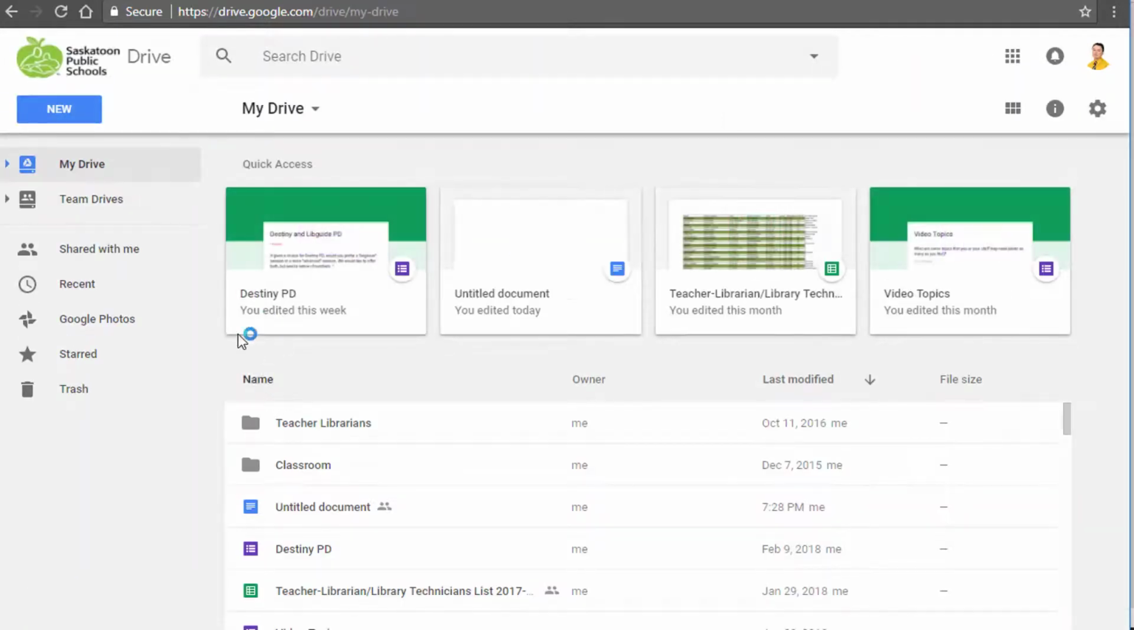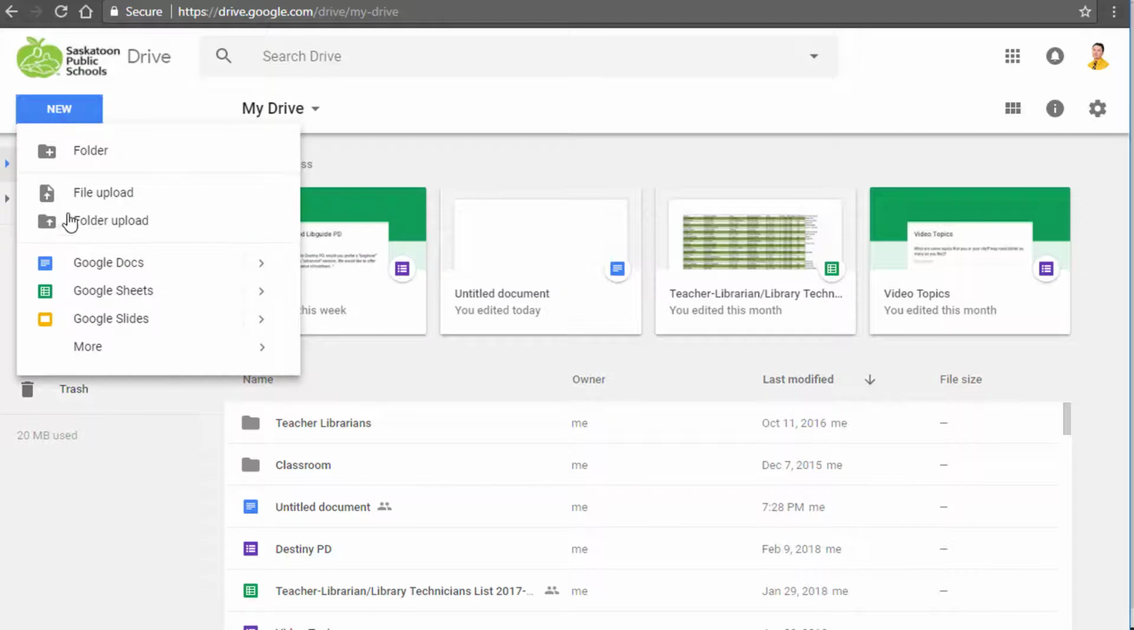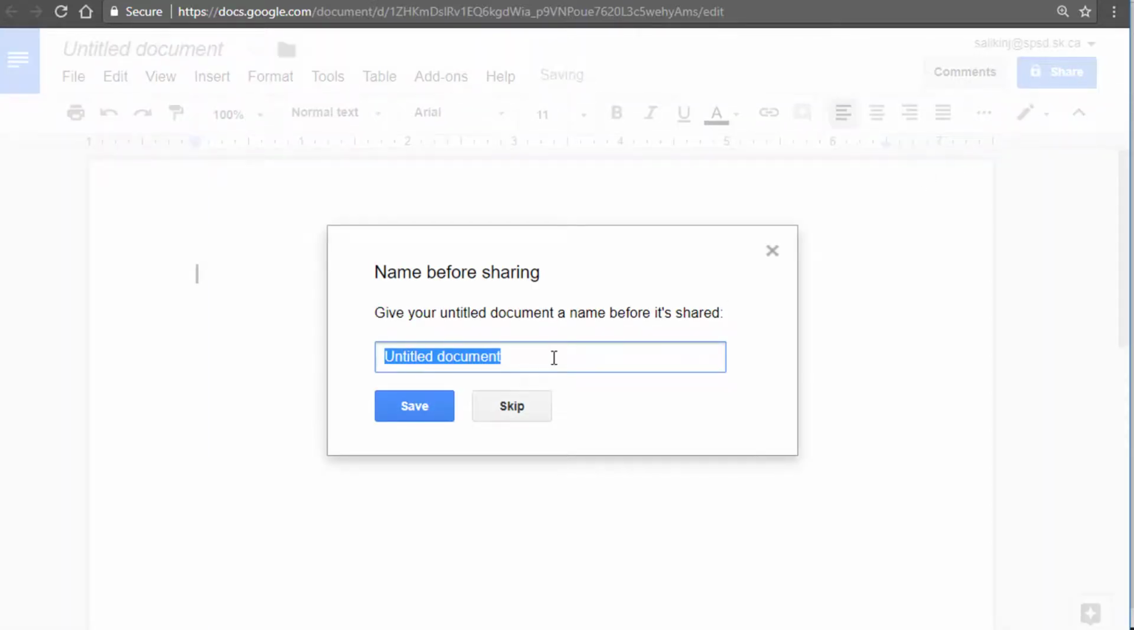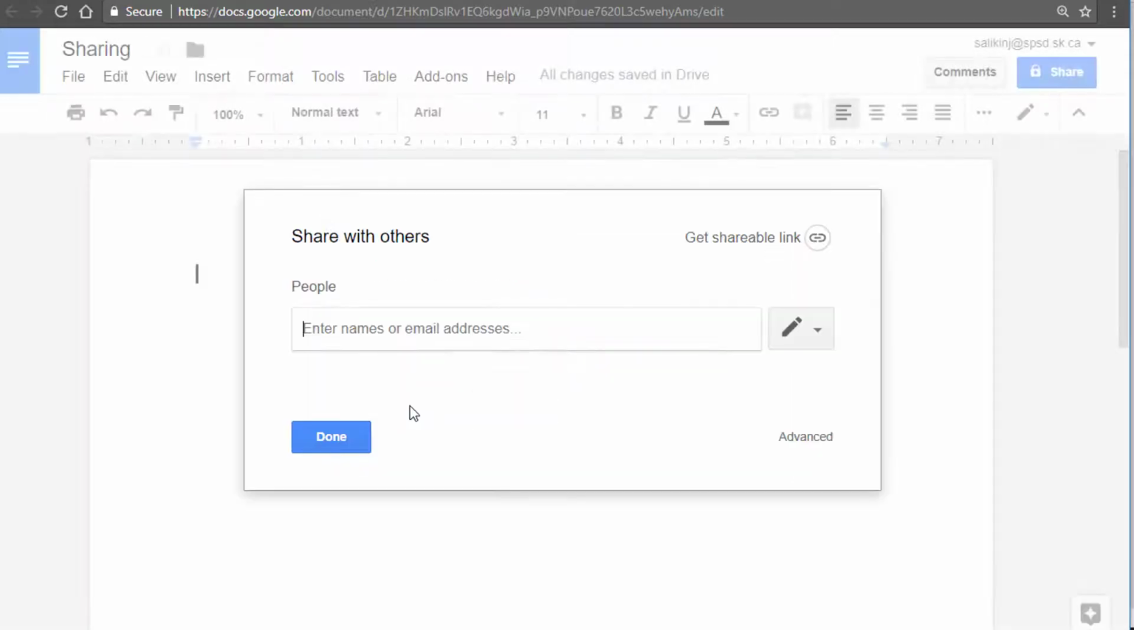And then in the drive, very similarly, you will see new up at the top. You click that. And again, you can upload a file, upload a folder, or you can simply create a document. So I'm just going to create a document. And I'm here. Now the process is very similar. So I click share. I have to name the document before I can actually share it. And then I get the same sort of option.